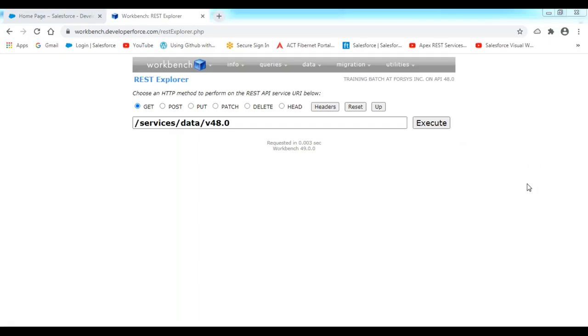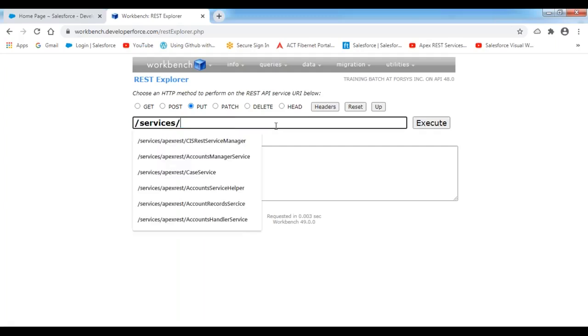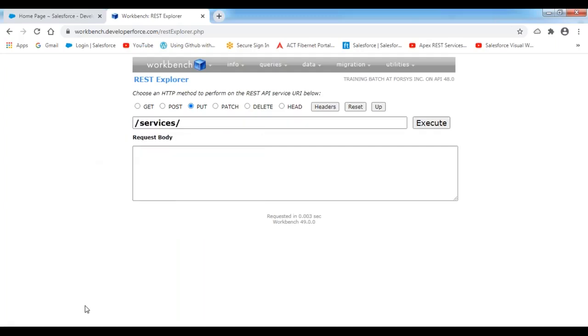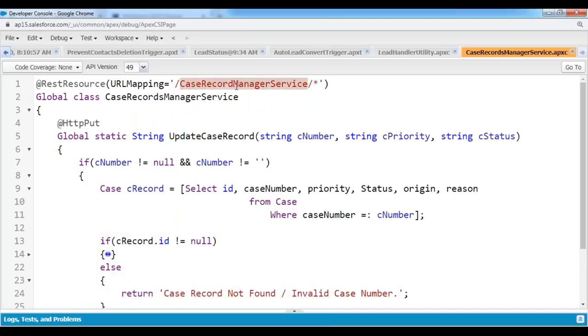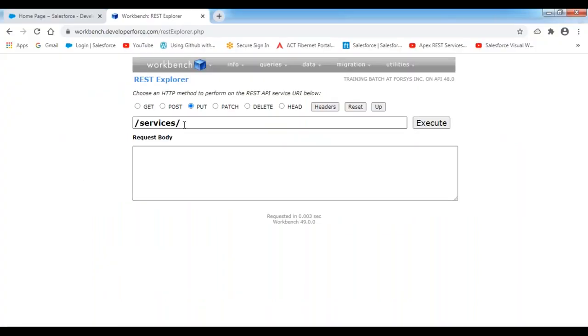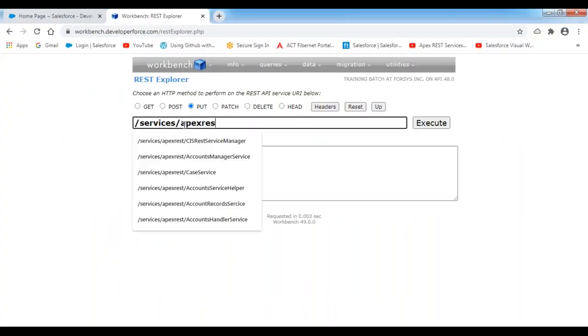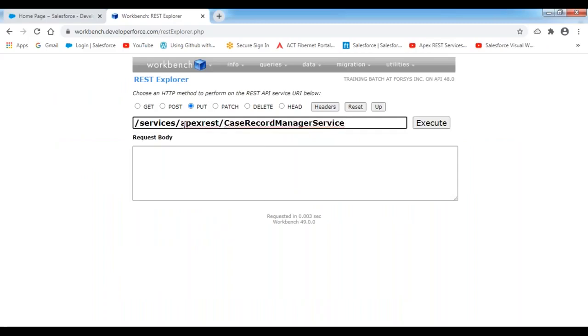I'm using the PUT method. Specify the resource name. This is my resource: services, apexrest, and then I'm indicating the service name. But in this case, what needs to be done? We need to pass the case number, the priority value, and the status value. Three values we have to supply.